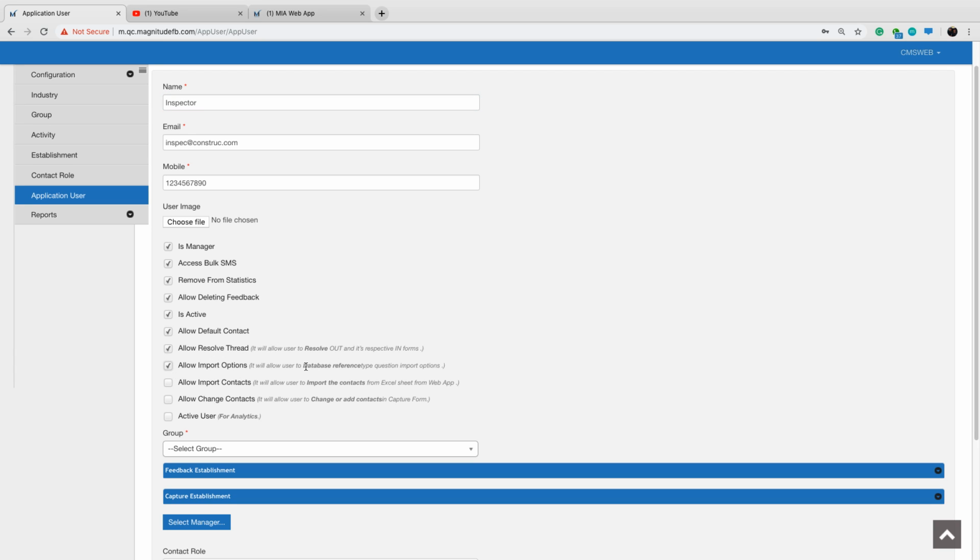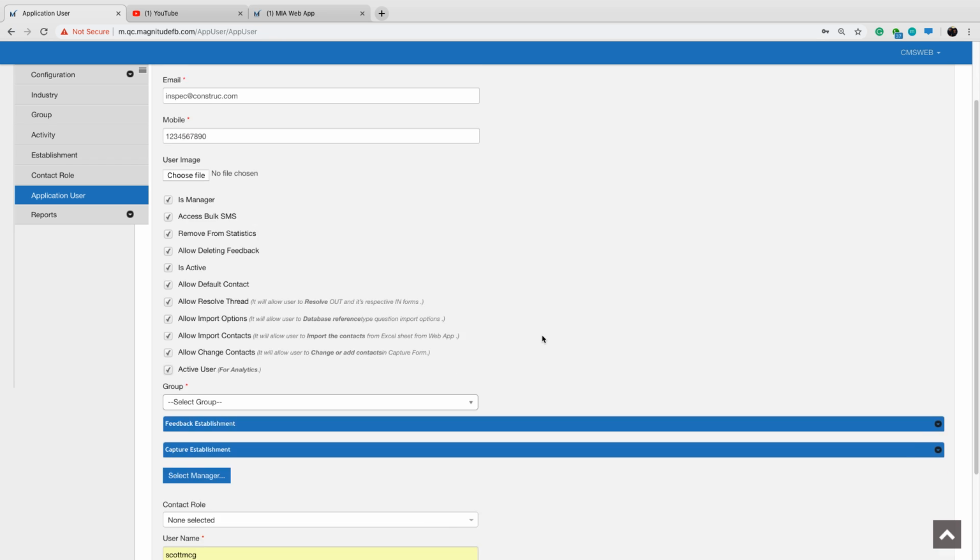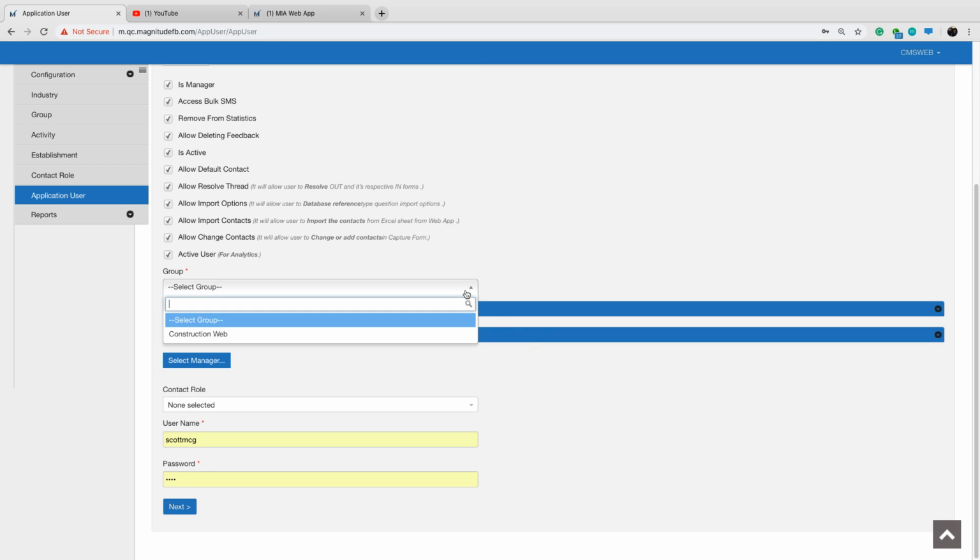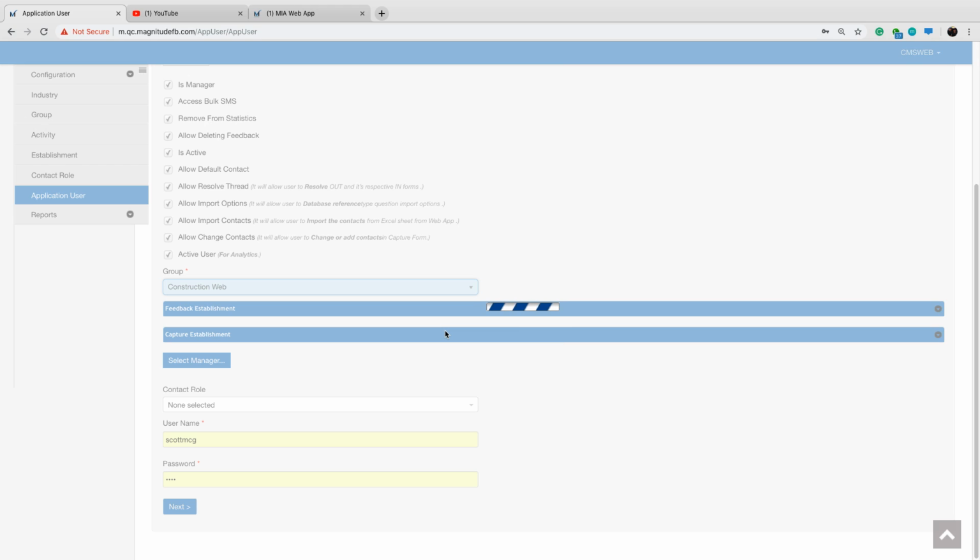Can they import? This is the database reference that I touched on earlier, the person being able to add to that field. Can they import contacts from Excel? Can they have access to the contact database itself? And is that user active as far as analytics are concerned? Then what group do they form part of? Well, they can form part of the construction web.